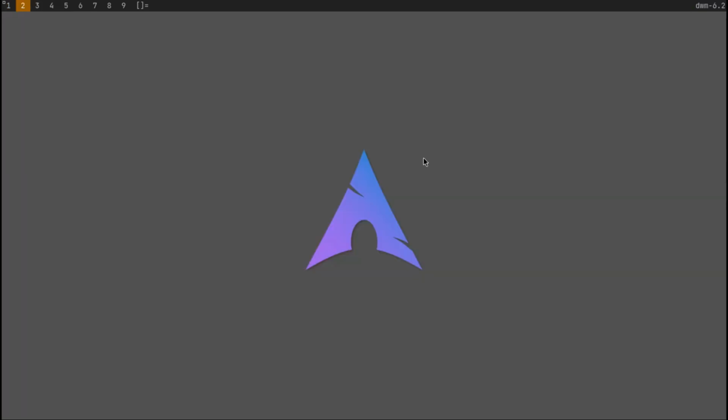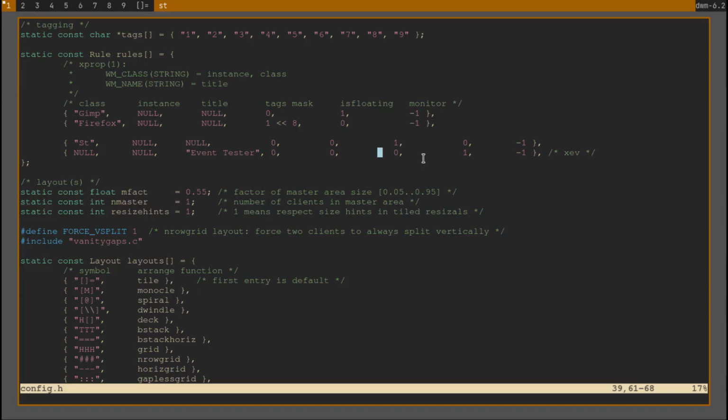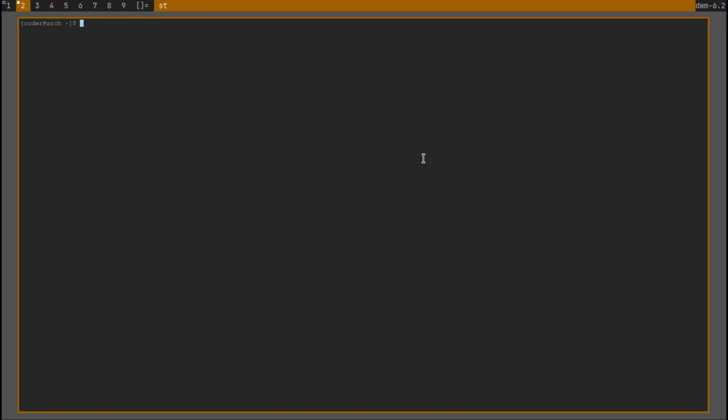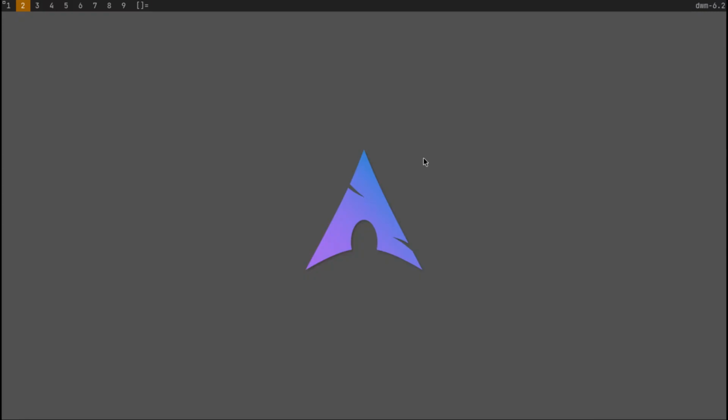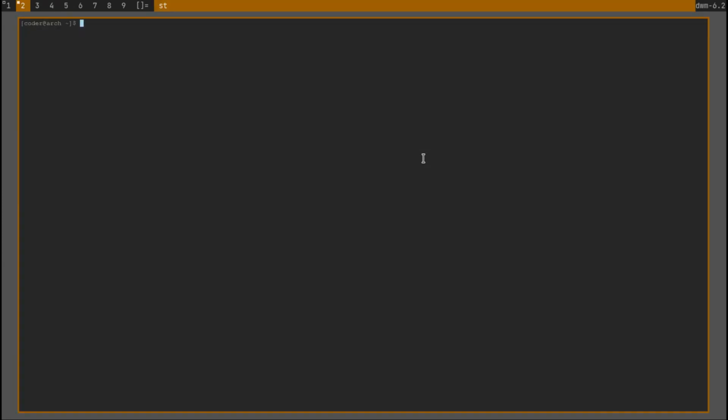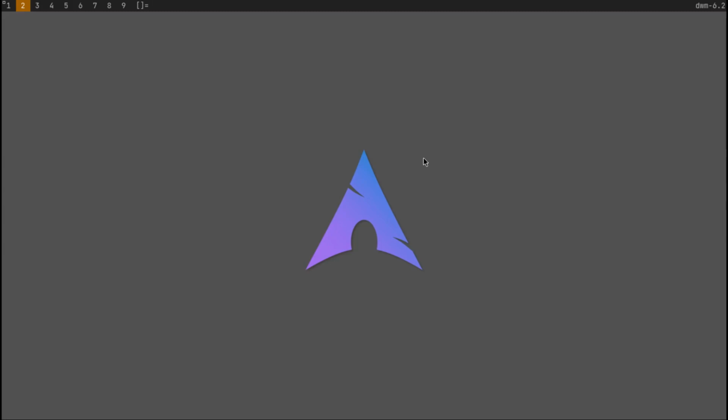Basic opening and closing of applications. Let's say you open a terminal. If you want to close this application, press mod, the super key, plus Q. It closes the window, as you can see. So that is the key binding for closing the window.